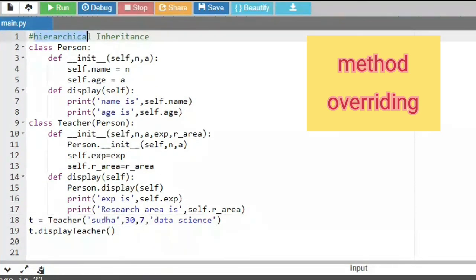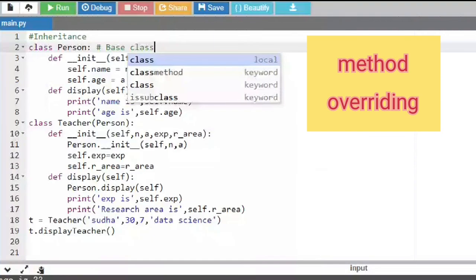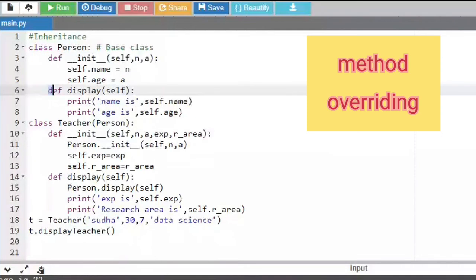It's a single inheritance, or any kind of inheritance you have, and then you have a base class. So this is your base class, and you have a method inside the base class. So this is the method inside the base class, which is display. What is the name of the method? The name of the method is display.